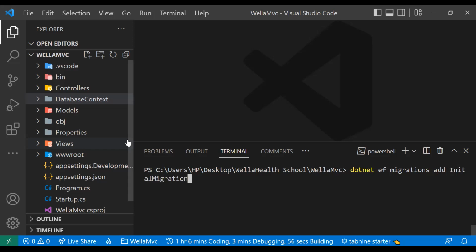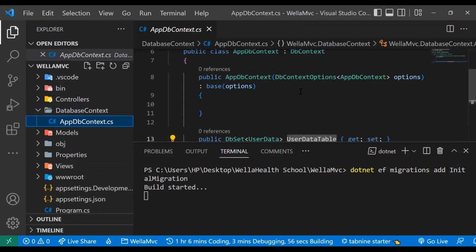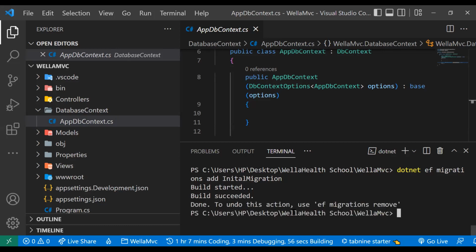So when we type this command, it's going to create our migrations file from our DbContext, right? If I press enter, what this thing does is going to look for the DbContext and then use this DbContext to create a migration file. And you're going to see what the migration file would look like shortly. So it's building the project, then succeeded, and then the migration file will be created soon. All right, done. So it says done.